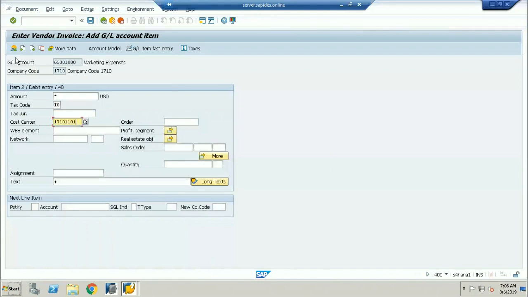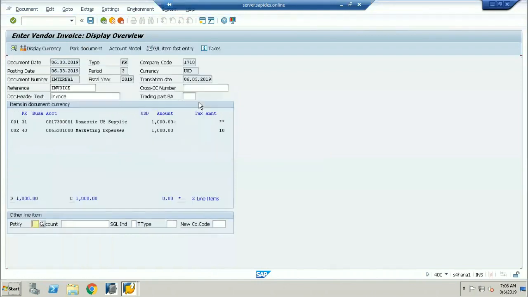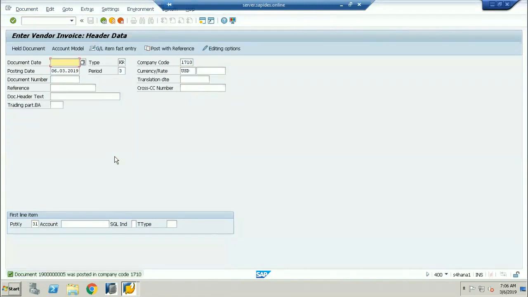Okay, now I'll just click on enter. See here, now this is the accounting entry. Now I'm posting on 06/3/2019. You can see here, now I'll save. Now the document has got posted. You can see here 19/00/005 was posted in the company code 1710. Now I posted a new document.